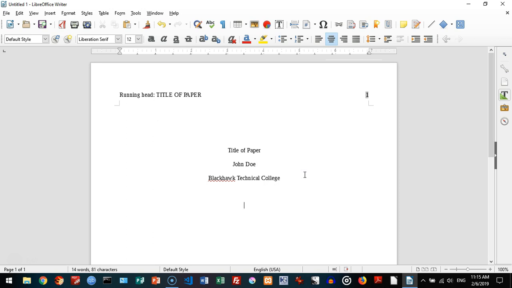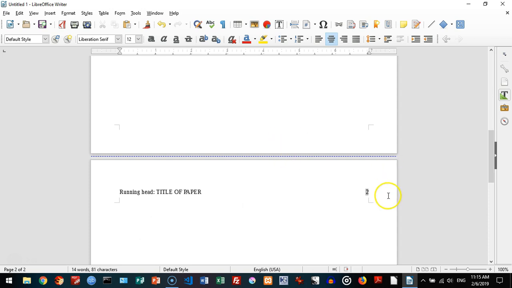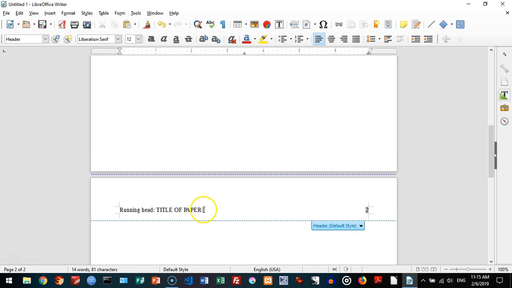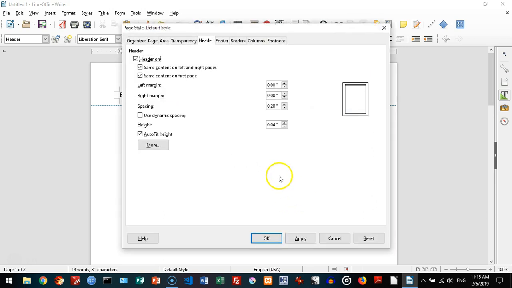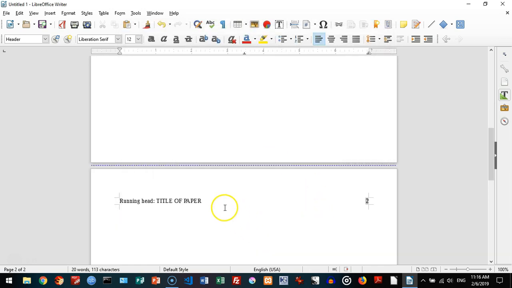And then if I hit Control Enter to create a new page, you'll see that on this second page, here is my header. In APA, the header on the first page is different from the header on the second page. If you come to this blue thing and click over here, we can click on Format Header. Here we have a checkbox that says Same Content on First Page. We want to uncheck that. I'll hit Apply. I don't think you have to hit Apply, but then hit OK.